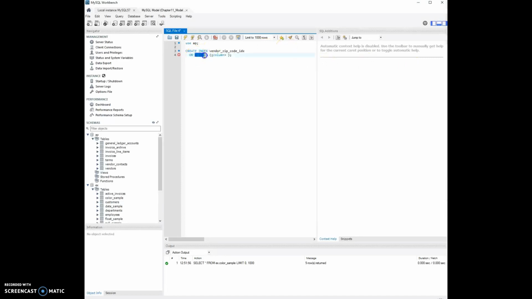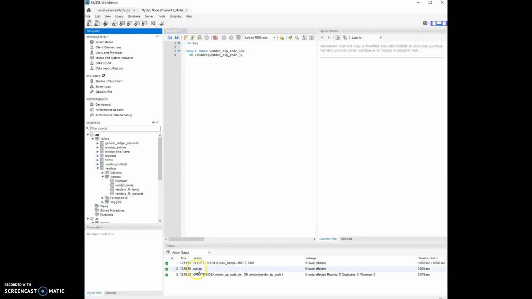And then the name of the table is vendors, and then the column is vendors zip code. Whoops, zip code, not zip cod. That would be a fish. So now we have the complete index command, and as you'll see here in the AP database on vendors, that index does not exist. So let's run this code. And you see down here, it used the database, created the index, and now if we refresh this, there is the zip code right there.